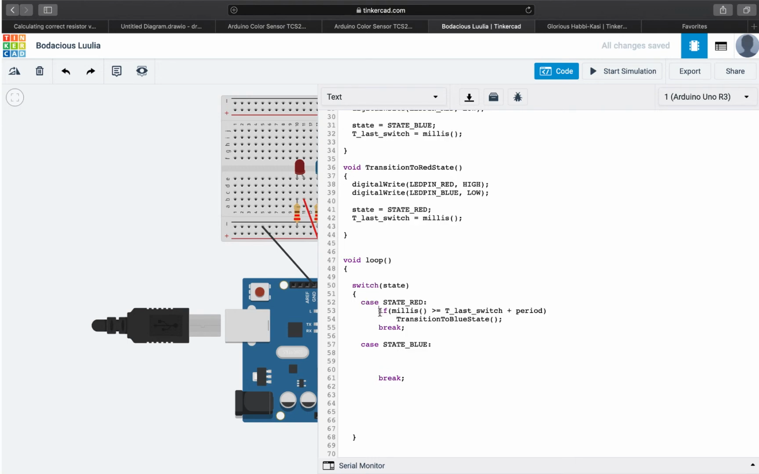And if our condition is not satisfied, nothing will happen. We will break and then it will continue looping until this transition condition is satisfied. That's the only time we will actually make the transition. Now we will do the same thing for the blue state. If we are in the blue state, we need to do the same check first. And then we can do transition to the red state.